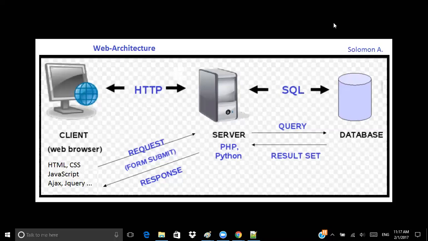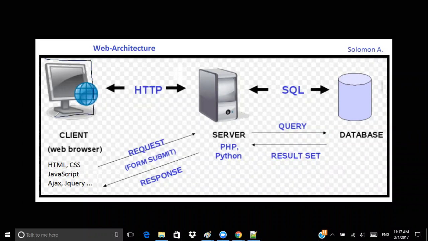Let us see here. I'm just going to draw. This is your machine. Let's say this is your client machine and you are working over here. You open a browser to access anything, and when you type google.com, it will be passed through the internet and then go to the server.